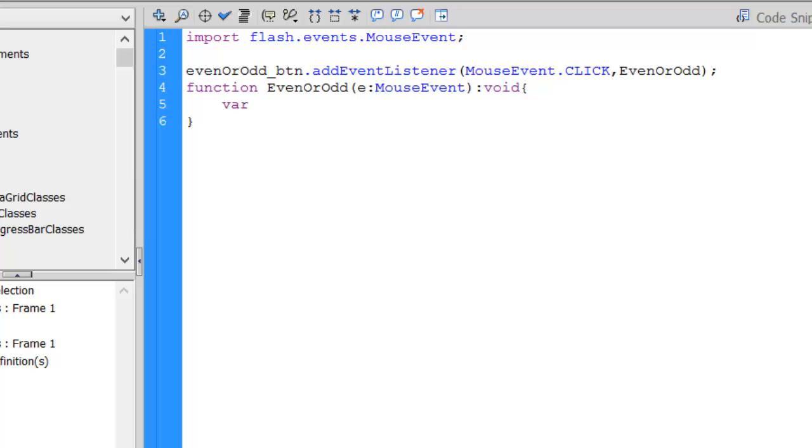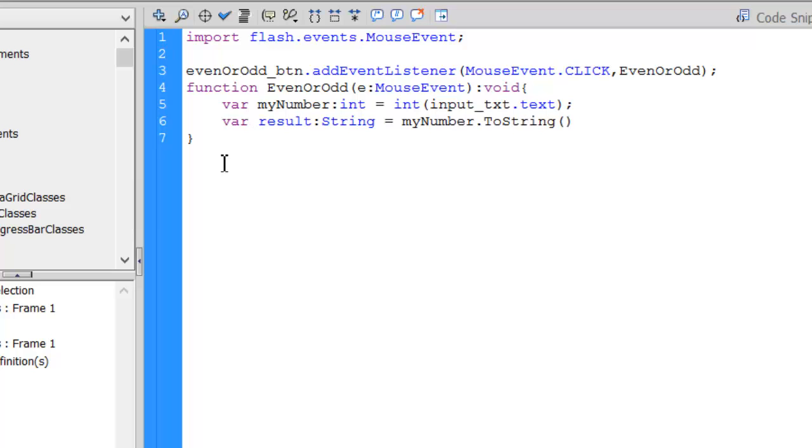I'm going to start with a variable, and I'm going to call my variable my number. It's going to be an integer. And I'm going to take the integer value of input_txt, the text property of that. Okay, I'm going to create another variable. I'm going to call this variable result. It's going to be a string. So I'm going to do my number dot toString, and I need a lowercase t on that. And we're going to add to that is odd.